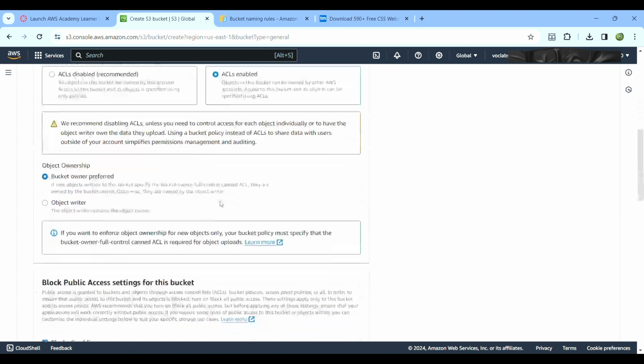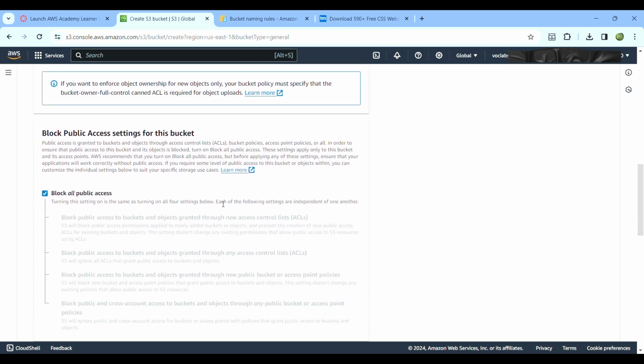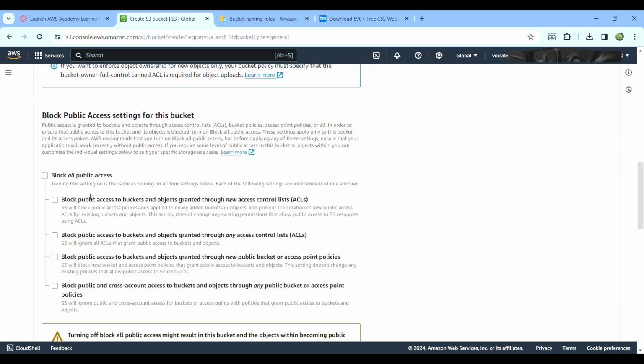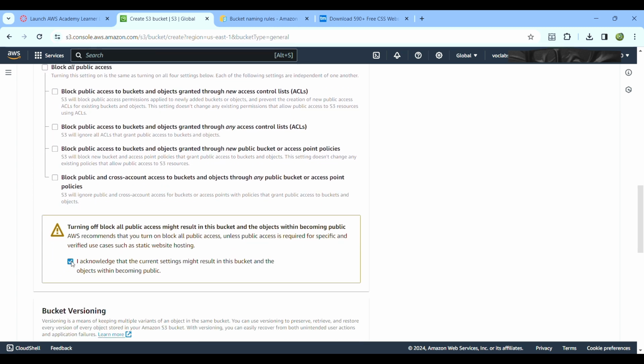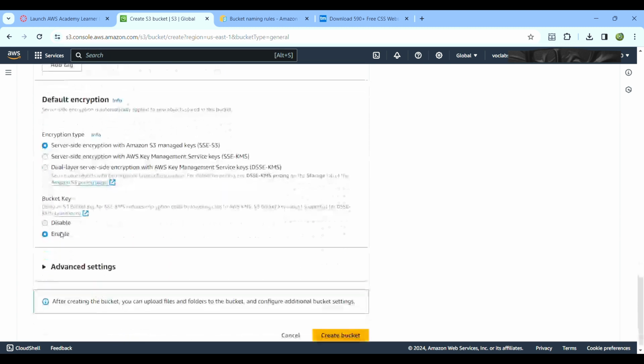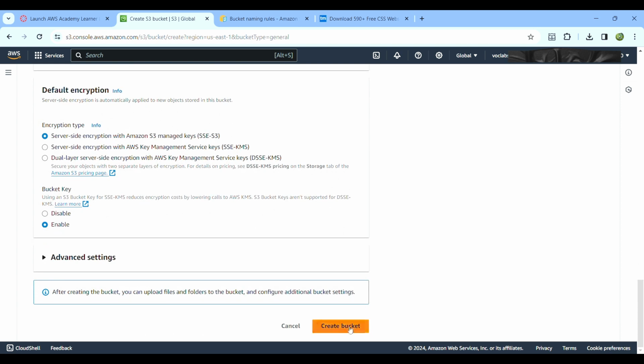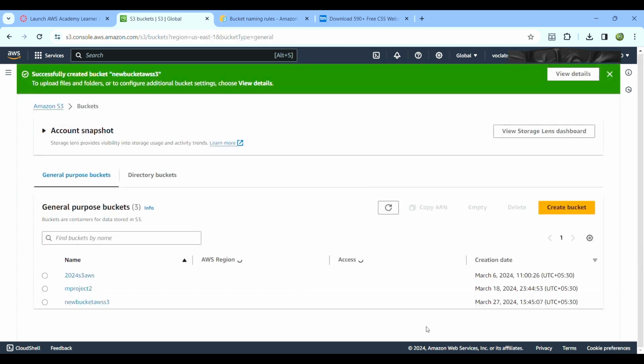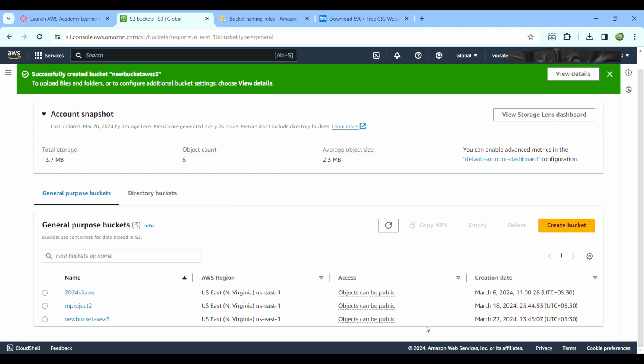Click on ACL Enabled. Uncheck Block All Public Access and acknowledge. Enable bucket versioning and click on Create Bucket. Now you have successfully created an S3 bucket.